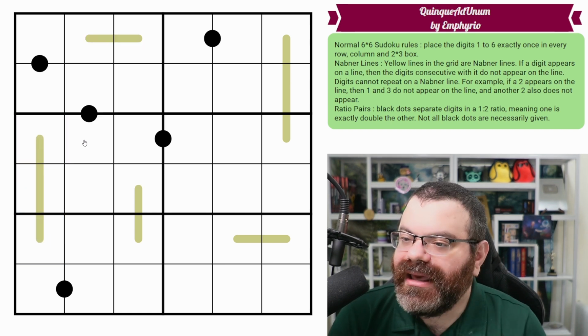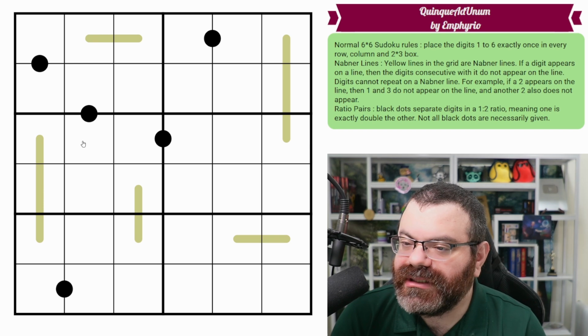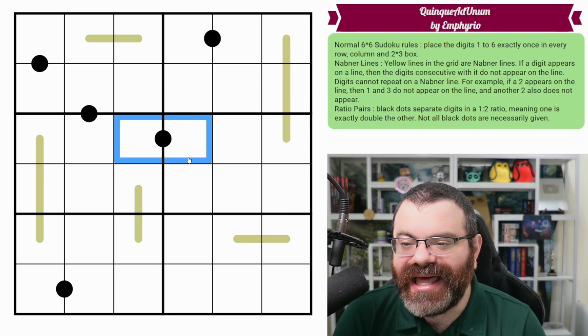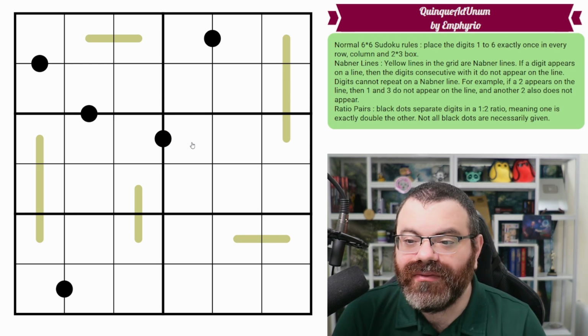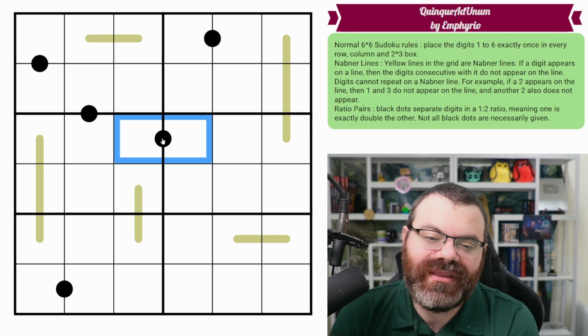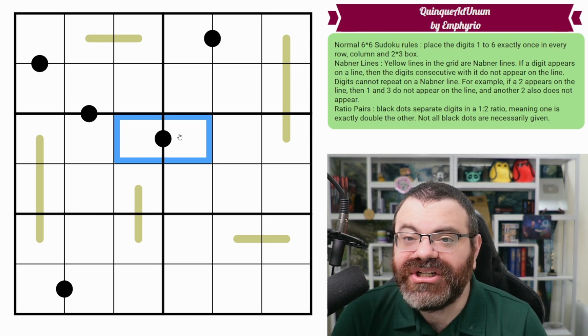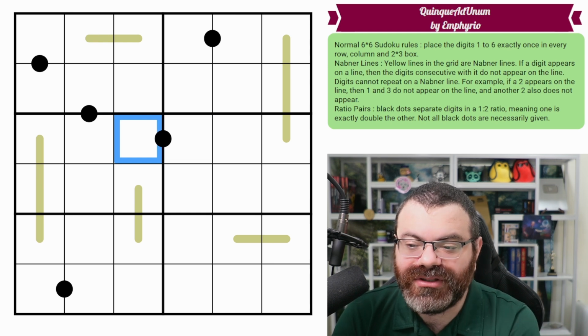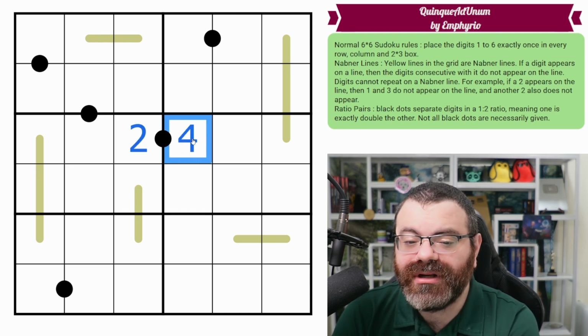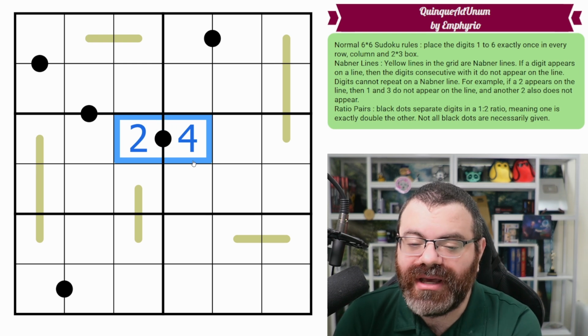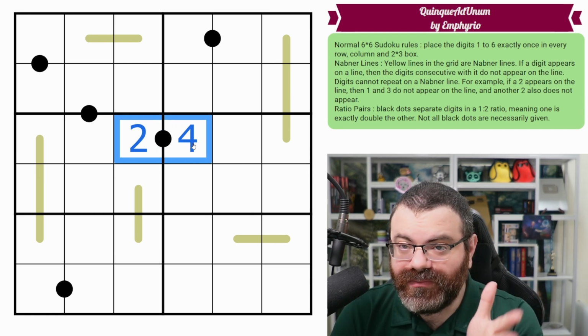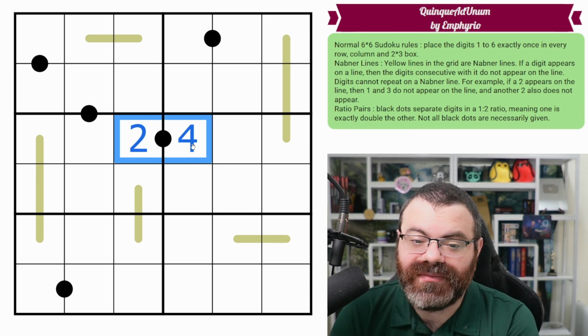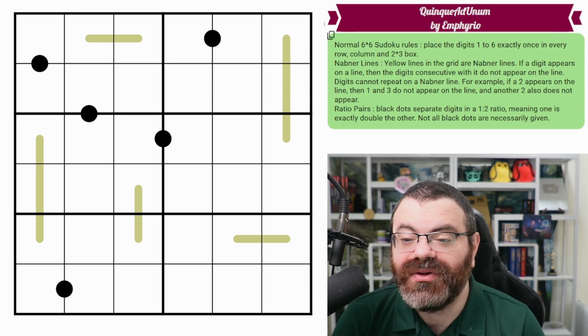Okay. And in addition to that, we do have these black dots in the grid. These are ratio dots. So the digits separated by the dots have a 1 to 2 ratio, meaning one is exactly double the other. So if this was a 2, this could be a 1 because 2 is double 1, or it could be a 4 because 4 is double 2. You can see the order doesn't matter. What matters is that the bigger digit is exactly double the smaller digit. And that's it. Those are the rules.